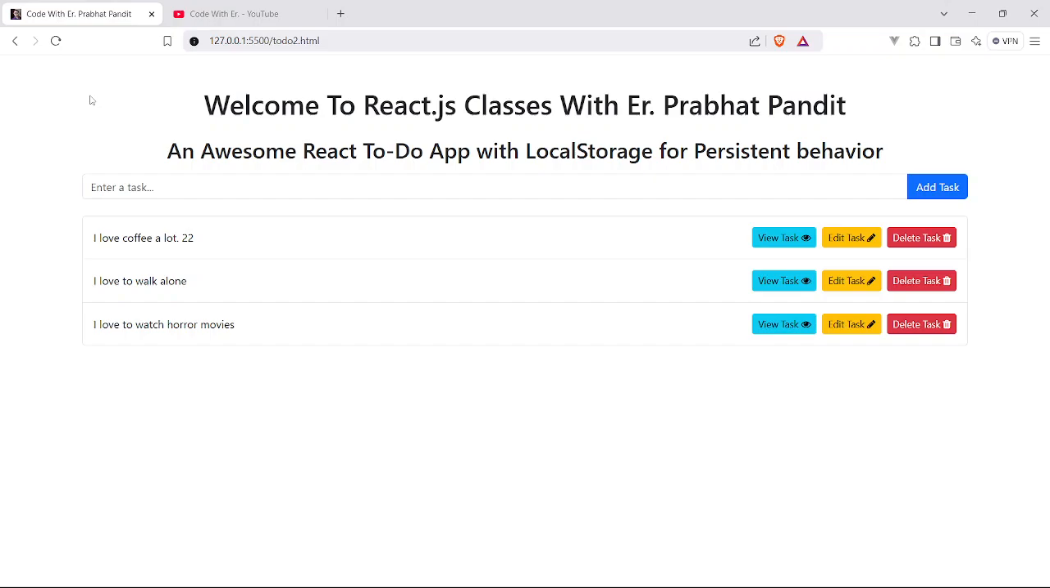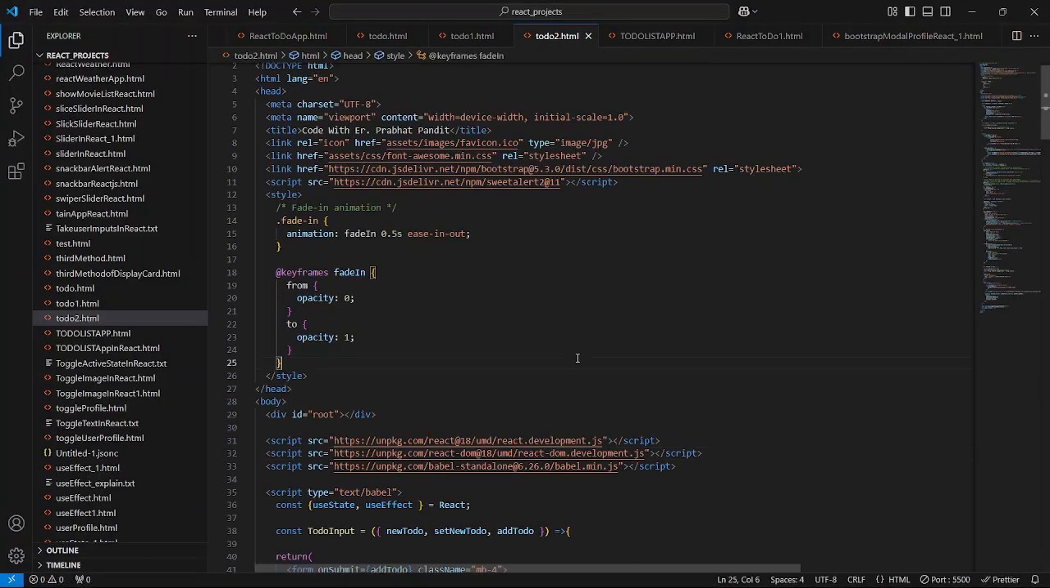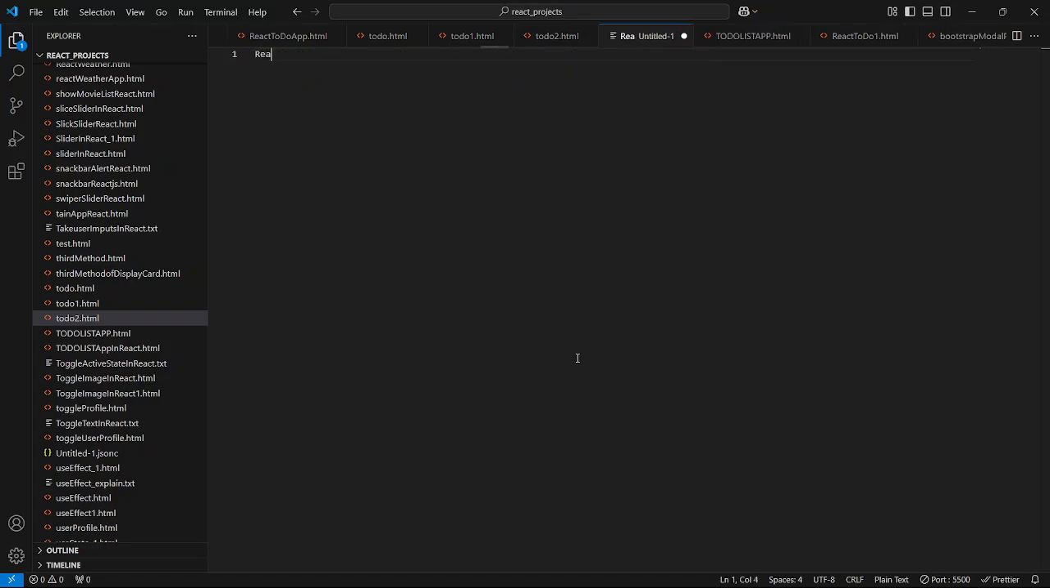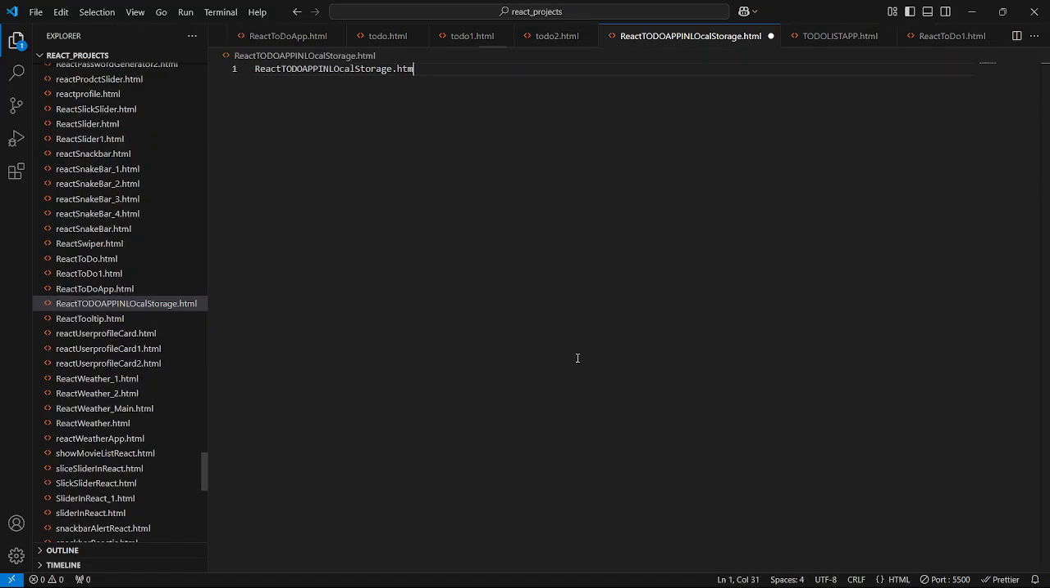So guys, let me go to the code editor. I'm going to create one new file. I'll name it React to-do app in local storage.html. So save the file. Now I'm going to create the HTML template first.